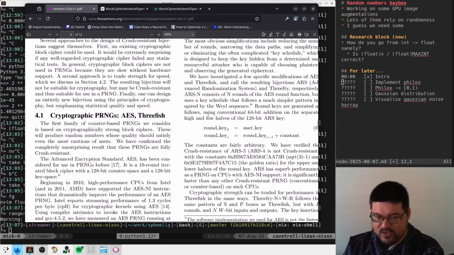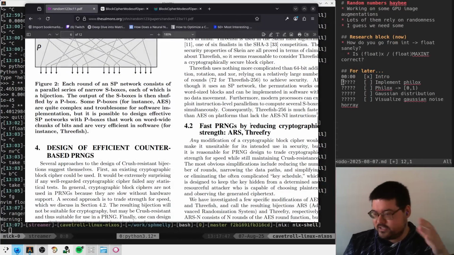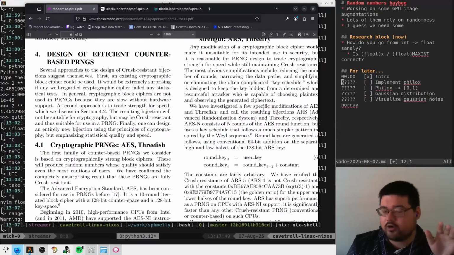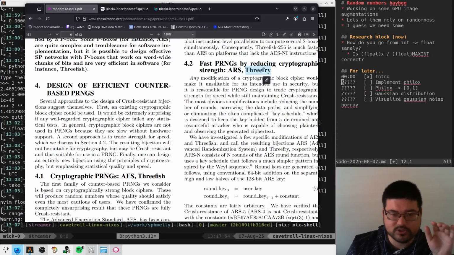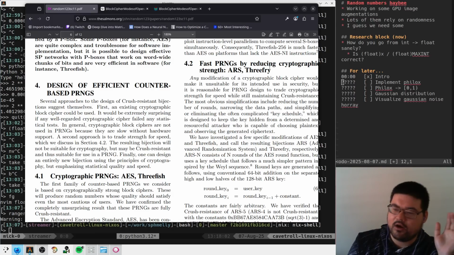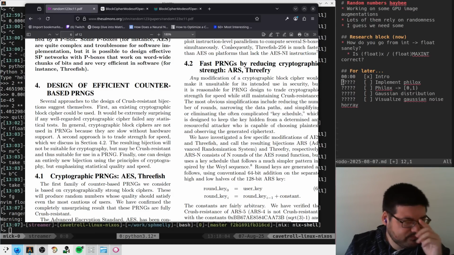And so they have some examples of algorithms. One is based off AES, one is based off of Threefish. AES and Threefish map to ARS and Threefry in their world, where they've basically stripped down the guarantees of key security.